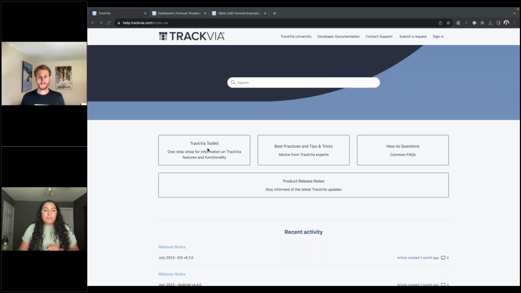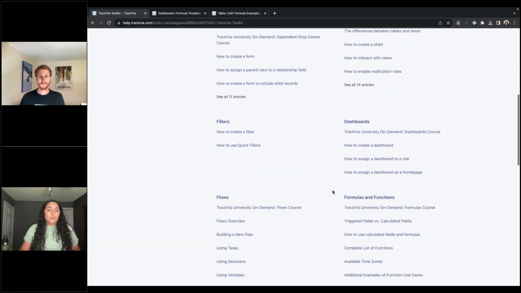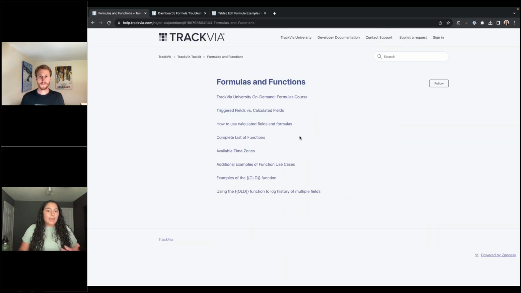Specifically, what I want to focus on, though, is in our TrackVia toolkit, we have an entire section that covers formulas and functions. So this has articles about the differences between the different field types for triggered and calculated fields, our complete list of functions, so kind of like your library of the functions that you can utilize. It also goes over some additional examples for function use cases in case you were looking for something more specific. So this is definitely number one, this formulas and functions section in our Help Center.